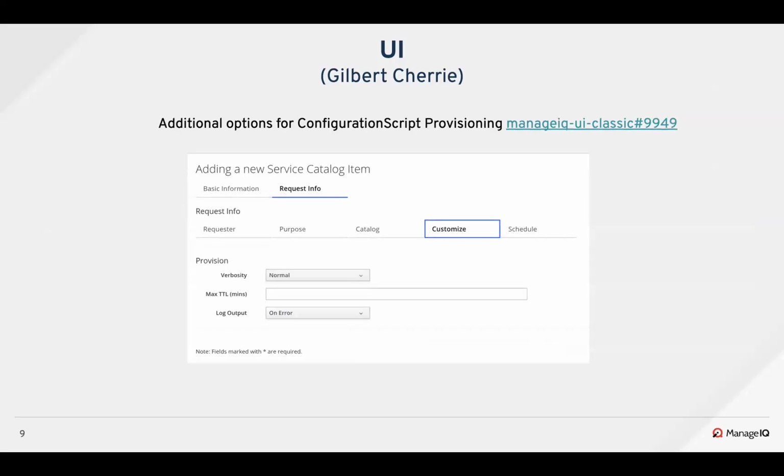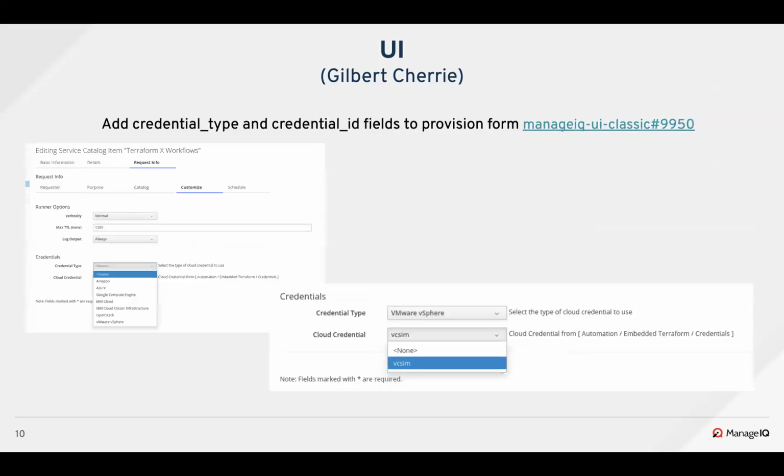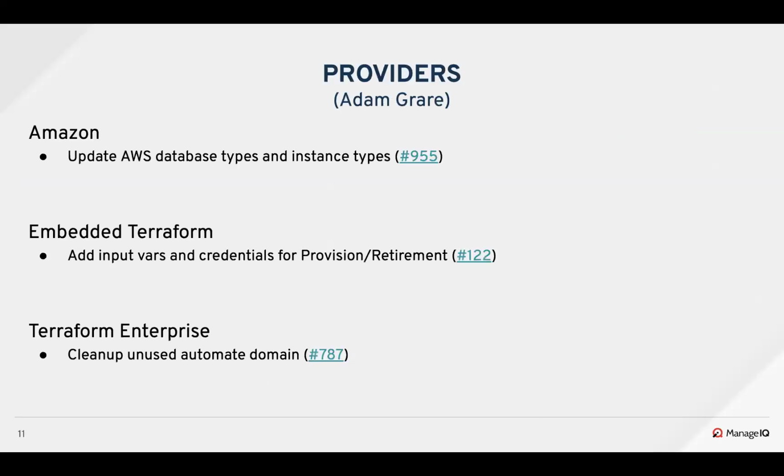As well as Adam's additional options for configuration script provisioning. This image shows the additional fields that were added to the new provision form. Next slide. And Adam also added the credential type and credential ID fields to the provision form. As shown in these screenshots, you can see the new fields on the form. That's it for the UI. Next is Adam. Thanks, Gilbert.